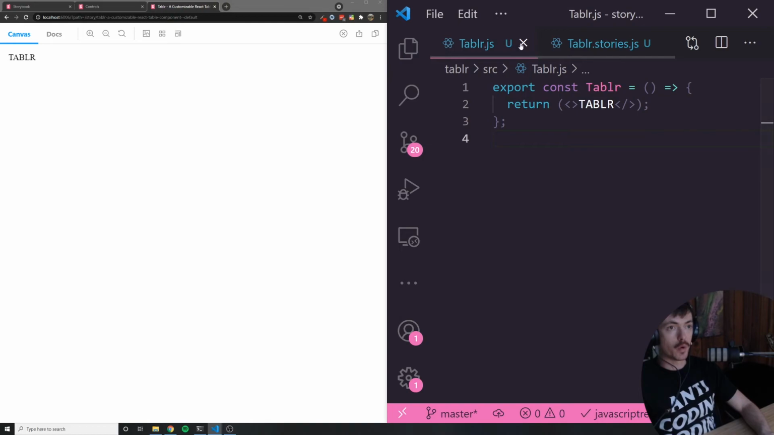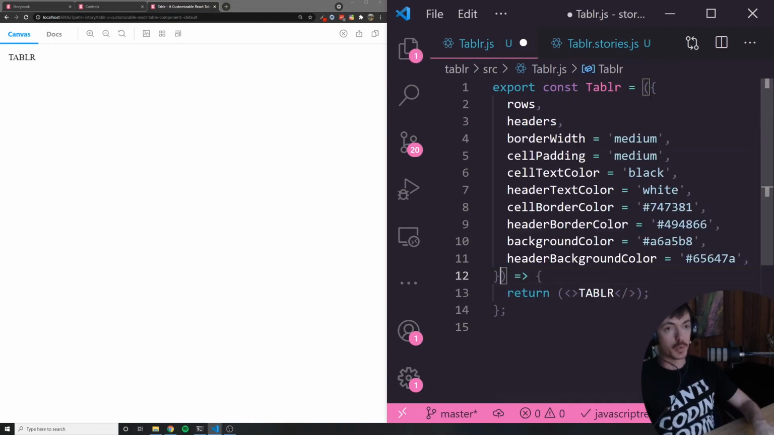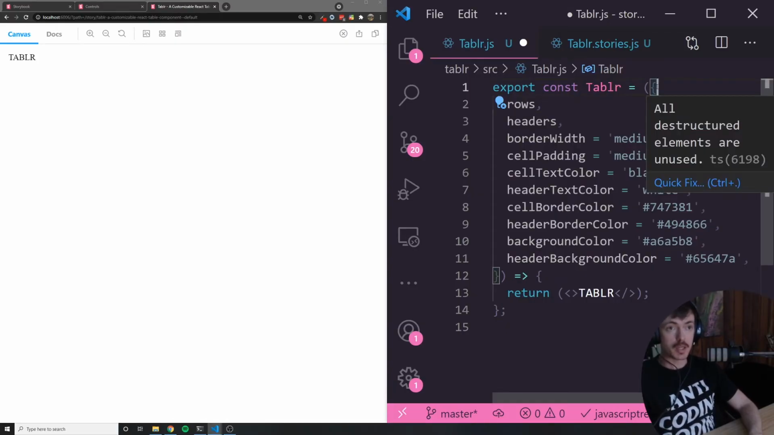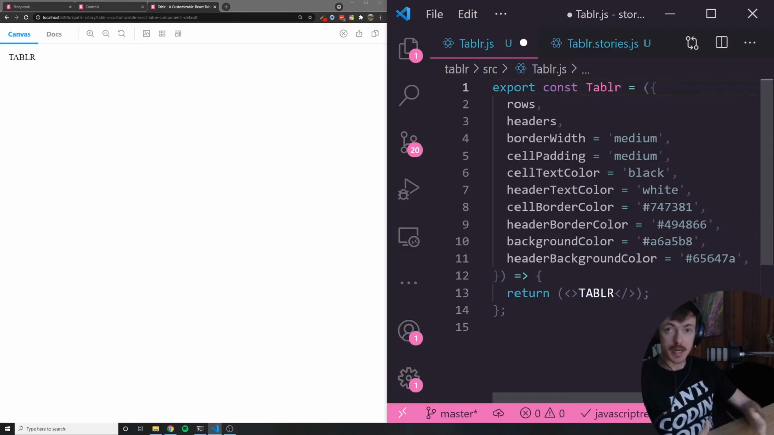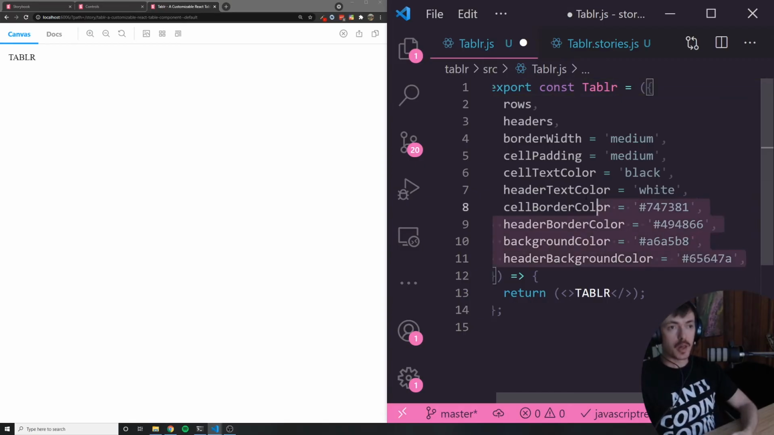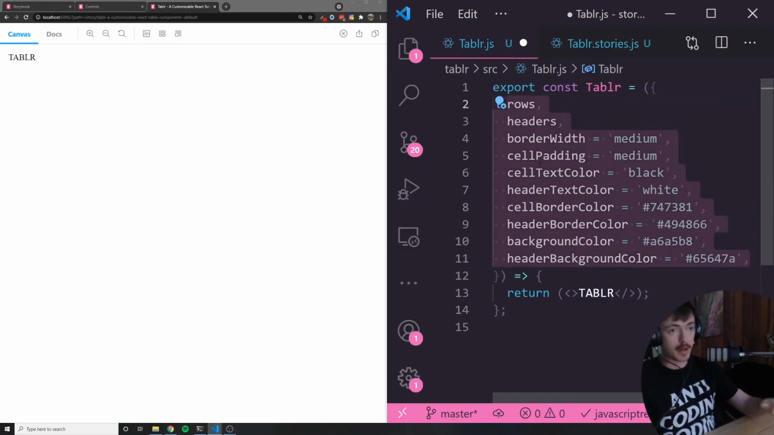The first thing I want to do is talk about the props that it's going to accept. I'm passing in the props that we're going to be destructuring out of the props object that we're allowed to pass into React components. In this case, we're going to have the following props: rows, headers, border width, cell padding, etc.